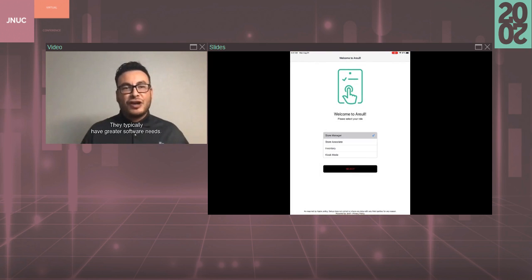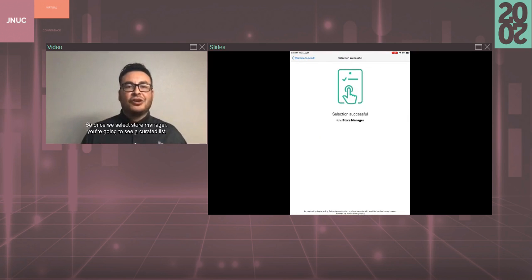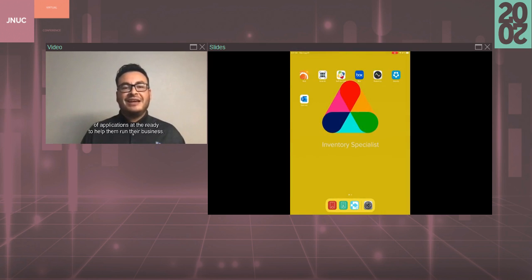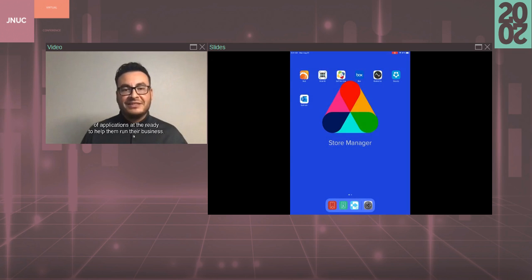And finally, one more example, this time in a leadership role. They typically have greater software needs. So once we select Store Manager, you're going to see a curated list of applications at the ready to help them run their business. Wallpaper changes, as we discussed, they're ready to go. It's truly that simple. To recap with Jamf Setup, IT can ship devices directly to the end user's locations and allow your user to select their configuration and go. That's Jamf Setup leveraging advanced capabilities.